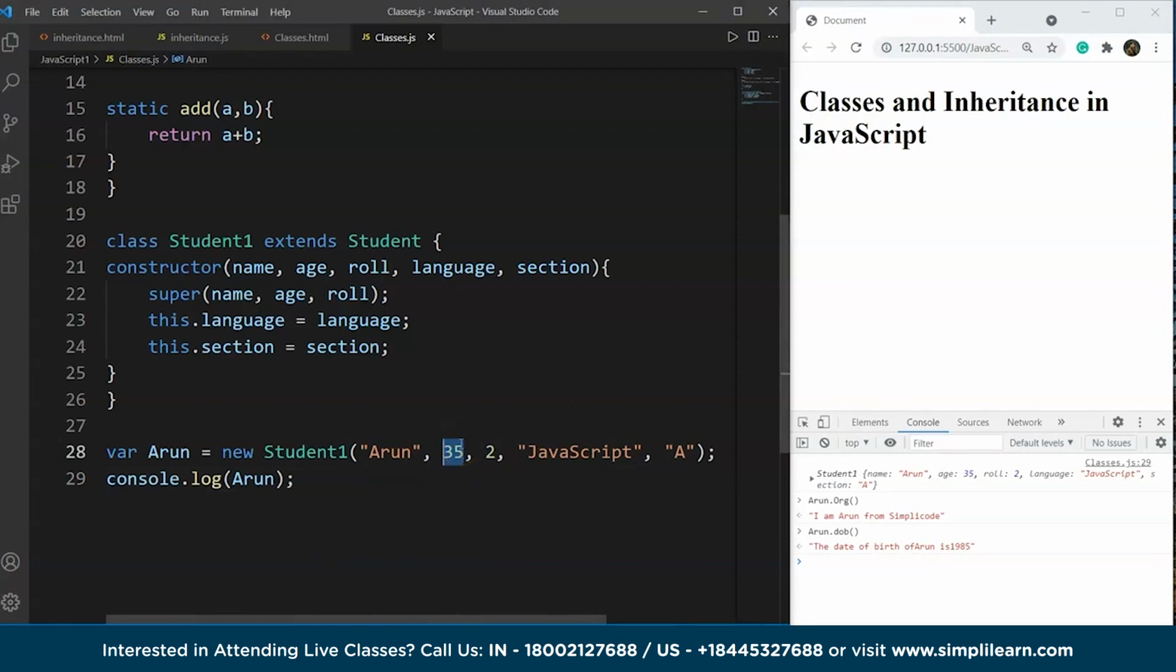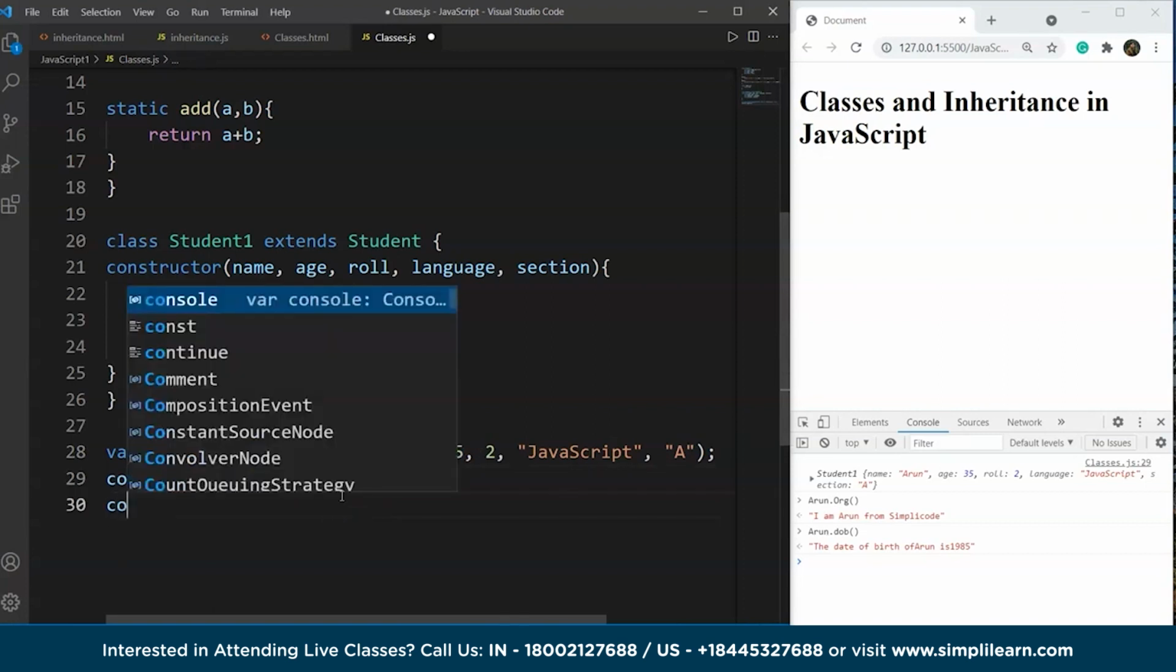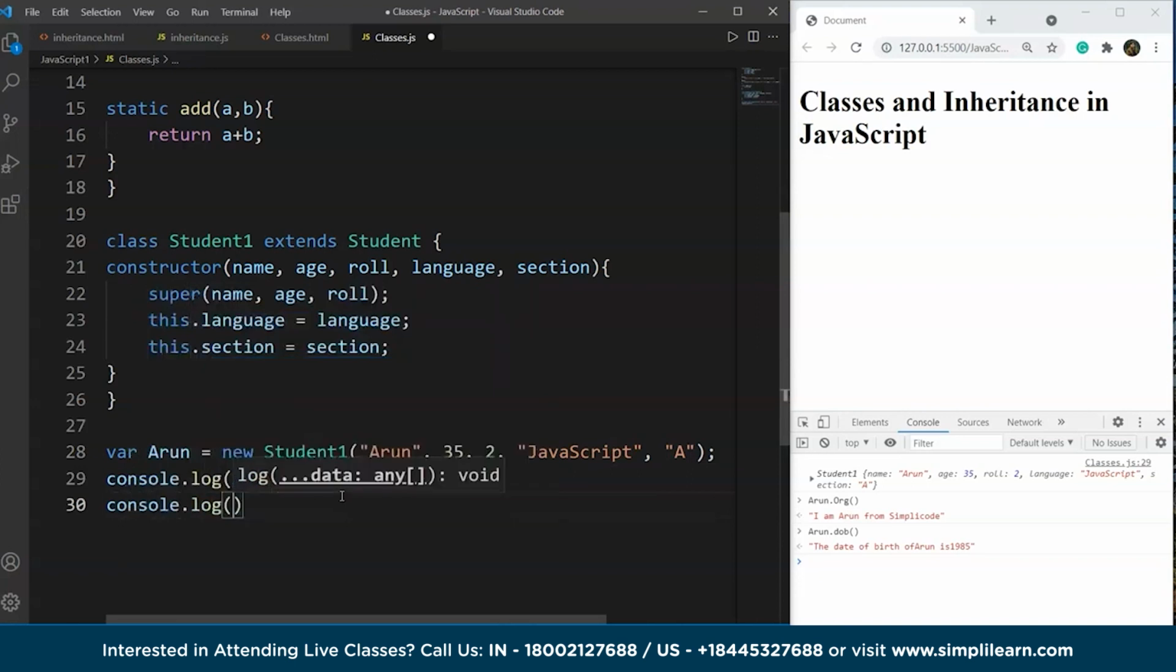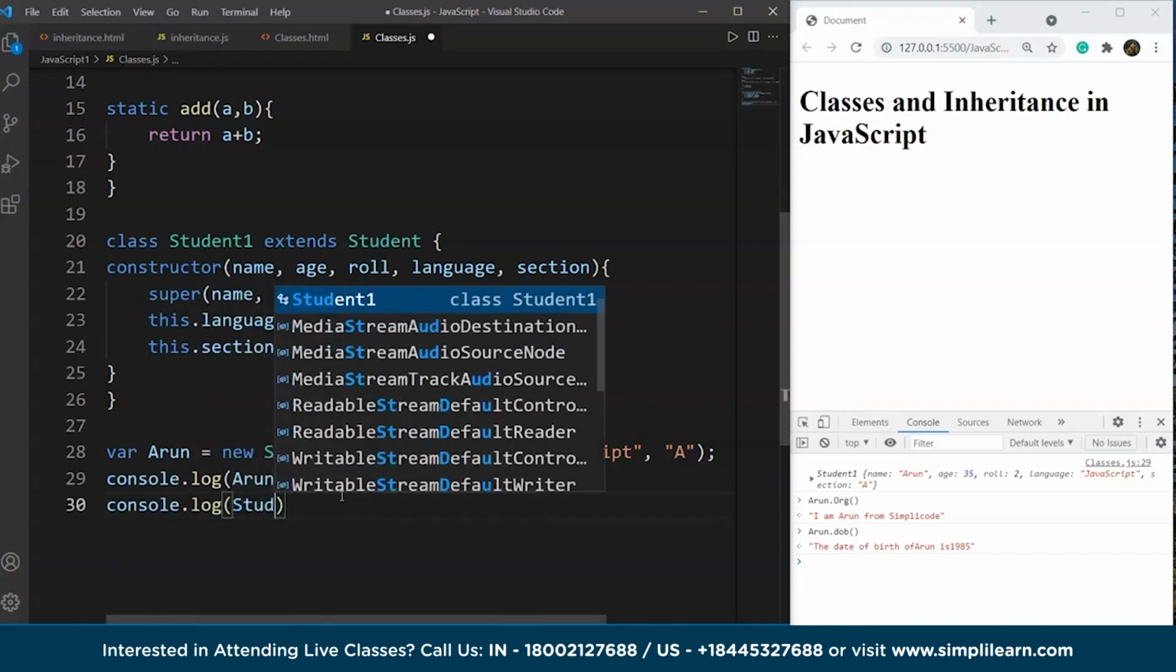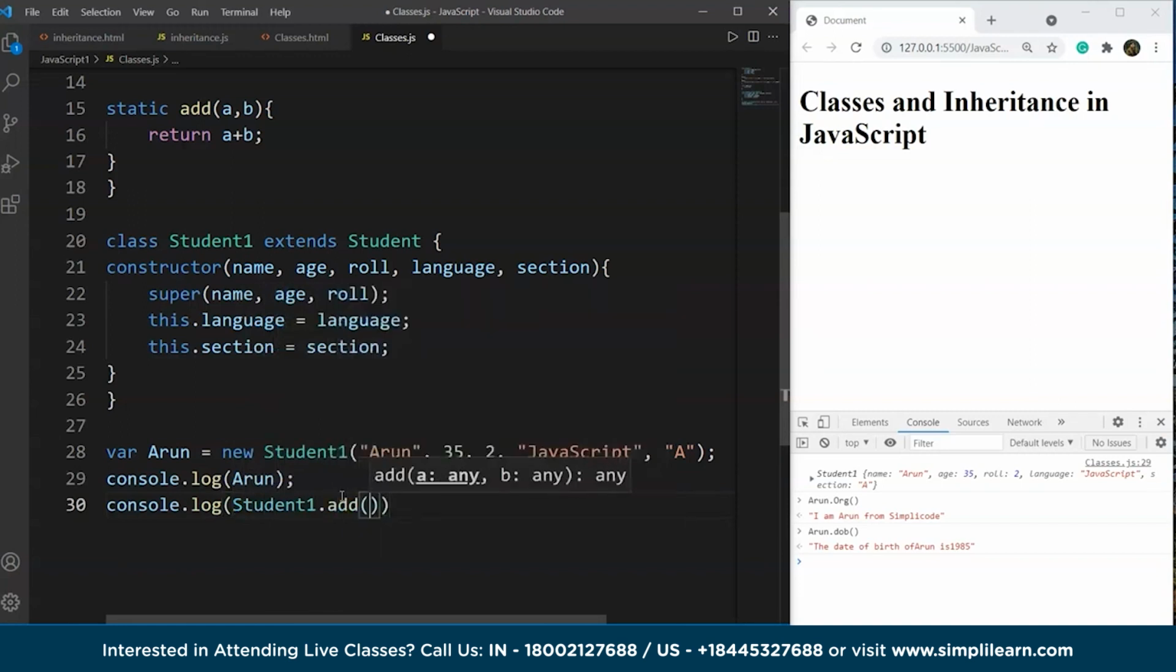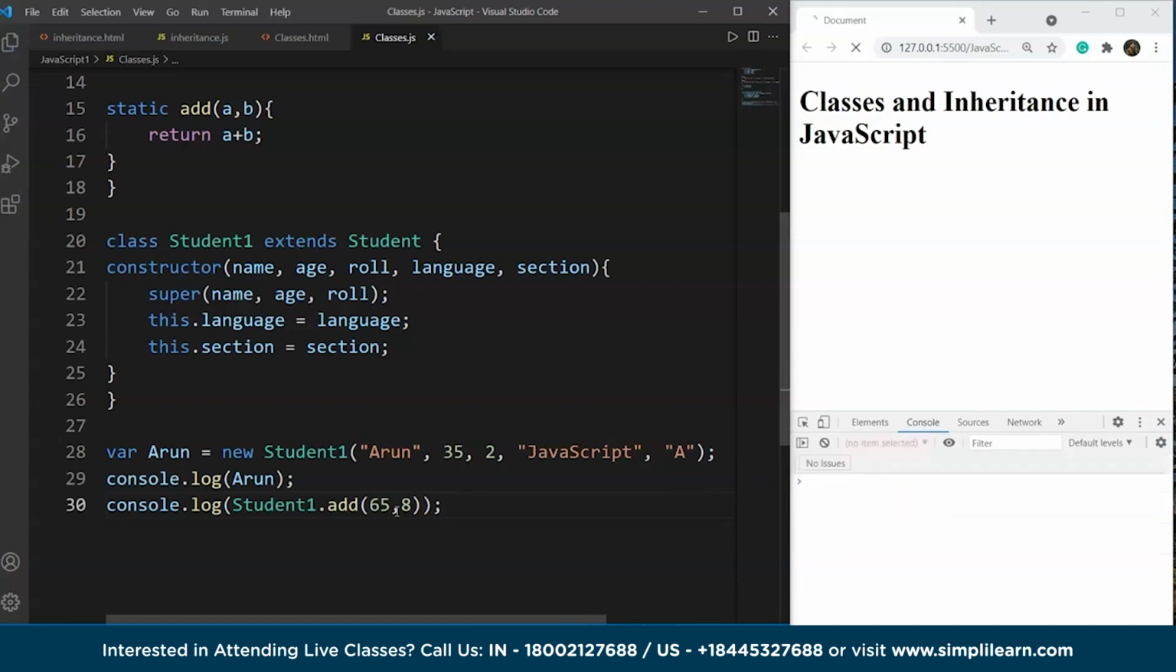Now let's see if we can access the static method or not by using the derived class. So we'll try to access the static method with the help of student1. So let's try to do it. We'll write here console.log, and then we'll write here student1.add, and we'll pass the values. Let's say the values are 65 and 8, right? So we want the output as 73 now. So let's see if it's working or not. So we'll save it, and here you can see we have the output as 73. So this is a basic example of how inheritance works with classes in JavaScript.